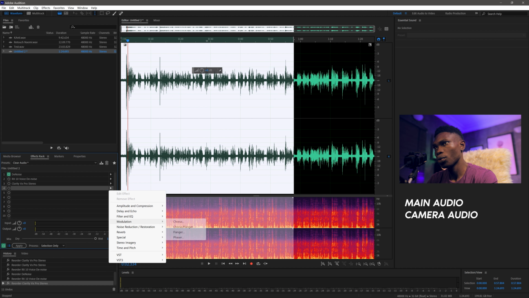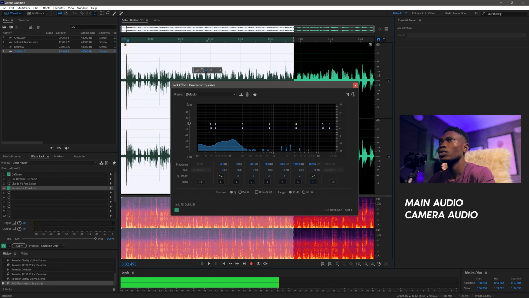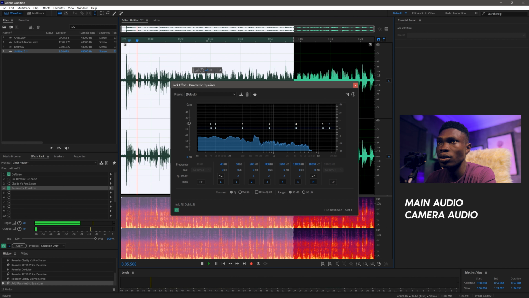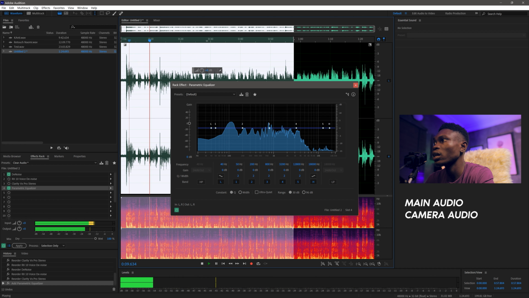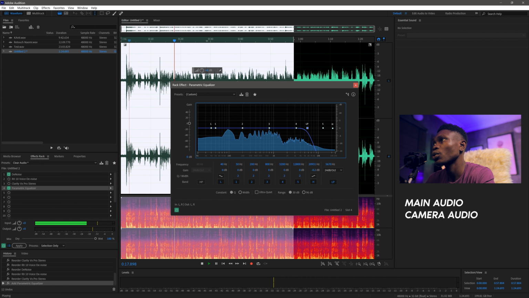So I will go to filter and equalizer, to parametric equalizer. Look at this parametric equalizer. I want to show how I remove noise from my video. I have a new technique. I have one I've used before, so I will do the three of them so that we will see how I take the drum.